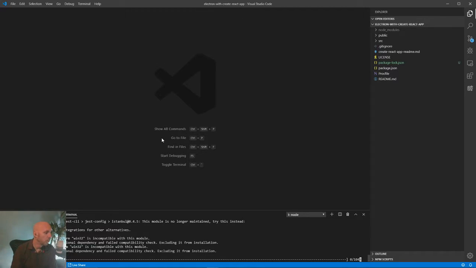What? The platform win32 is incompatible with this module for fsevents. It's just info. Version 1.2.9 is an optional dependency and failed compatibility check, excluding it from installation. Thanks a lot, guys. Win32? Are you kidding me? But it's got Jest in it. You can see the Jest CLI.